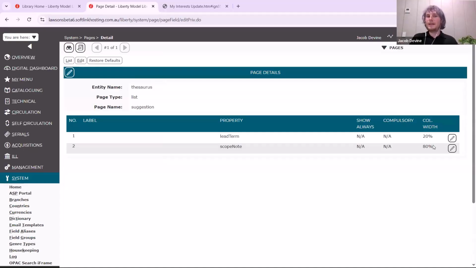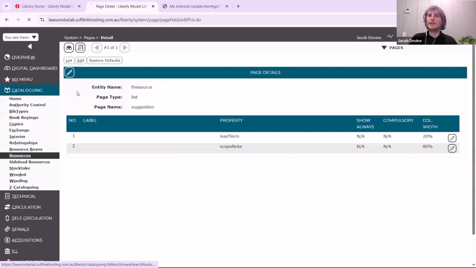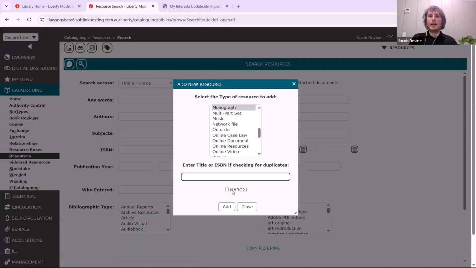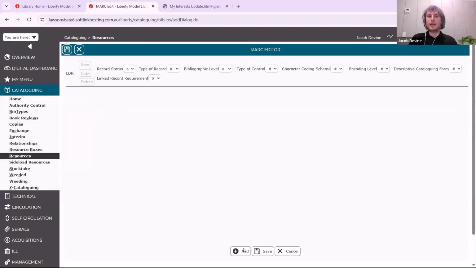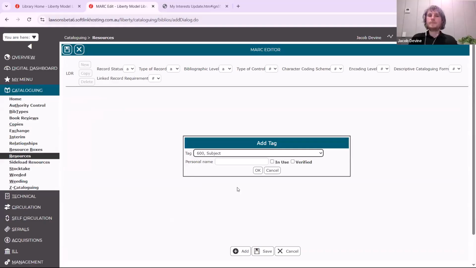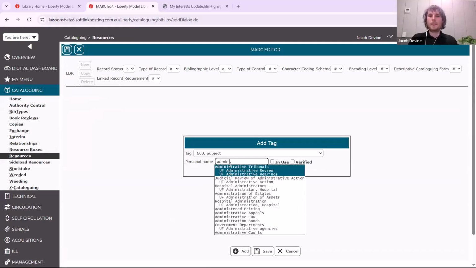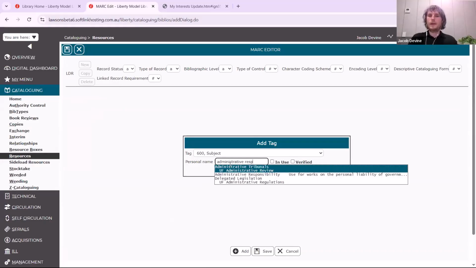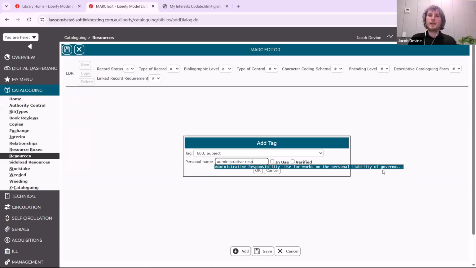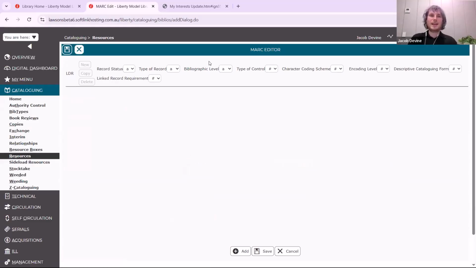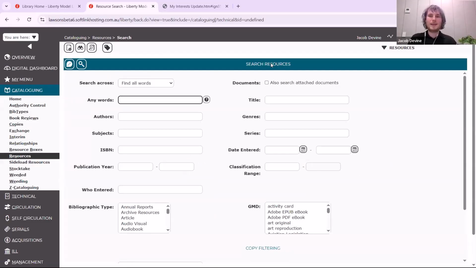So now that we've made the scope notes 80% and removed the notes field, we can go in and add another one, and we'll take a look at how that looks now. So we've got our subject, we've got our administrative responsibility with a much larger field for the scope notes. Perfect. So that's a nice little change, again, for those of you that do use the MARC editor in Liberty.